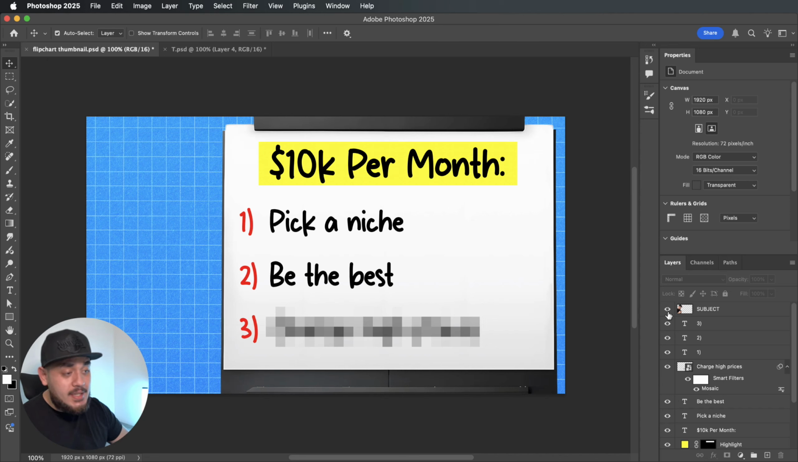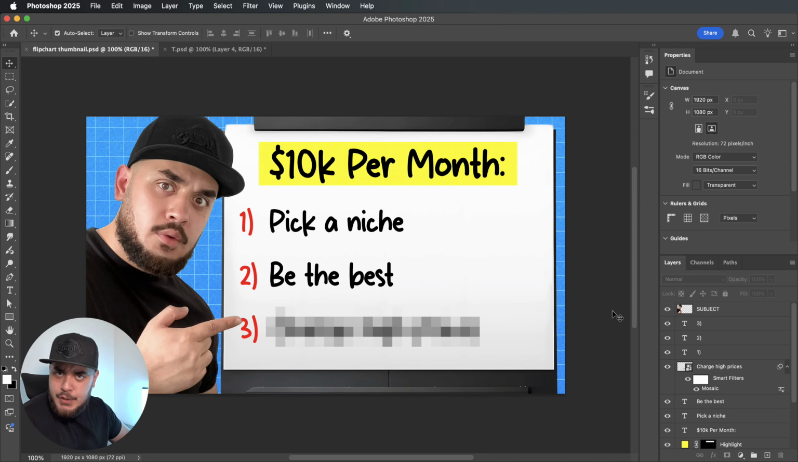What I have right here is an image of myself, which I took, and I simply pointed towards what we now have right here, which is our flip chart. Of course, when I took the image, I didn't actually have a flip chart next to me, so I simply had to point and get the pose as accurate as I could.